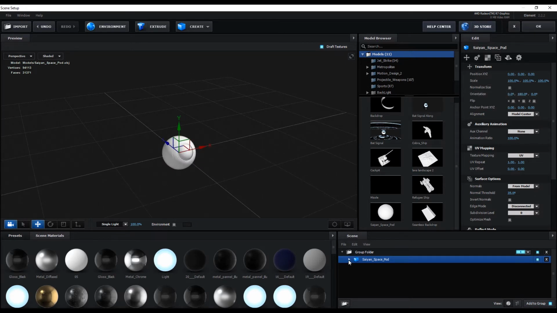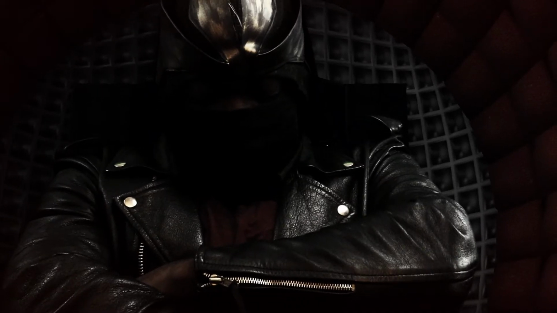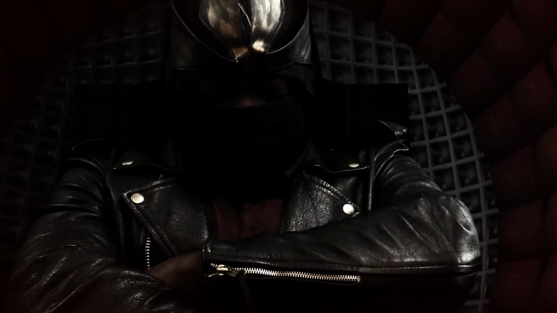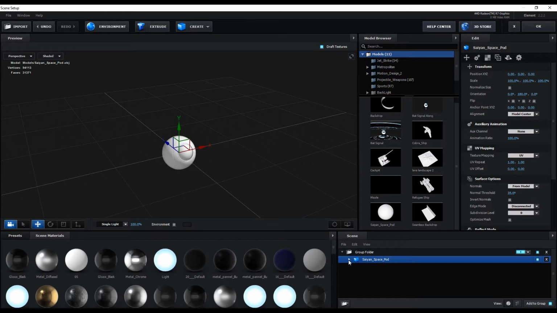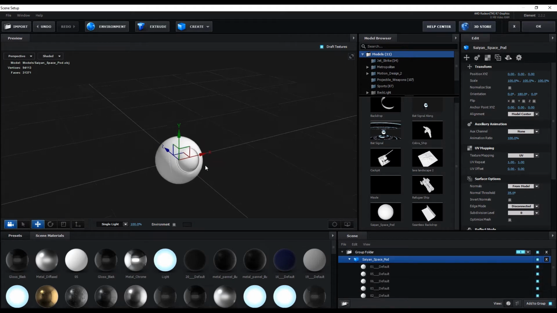Now, I only made it big enough in the first place because I put myself inside the space pod. It actually made the workflow a lot easier because I didn't actually have to use a camera to zoom in so close. Okay, let's go ahead and open up the space pod layer.